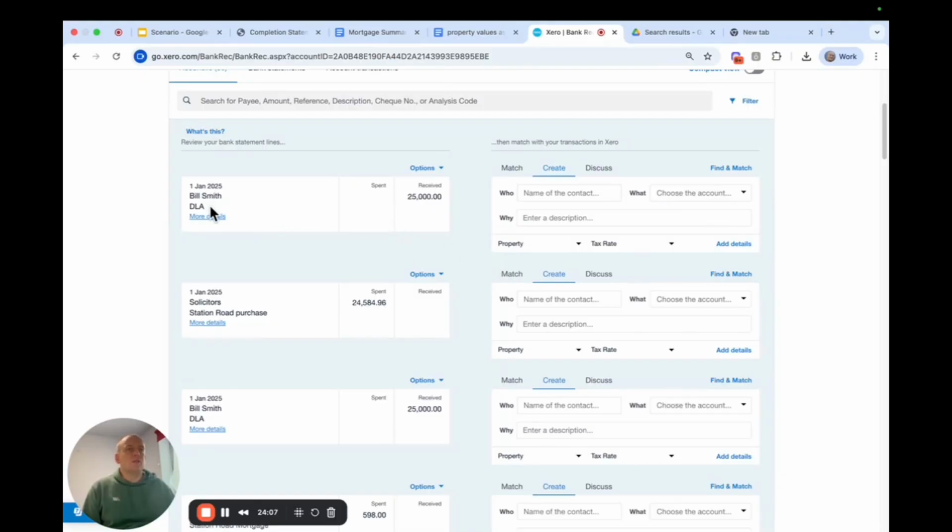So let's set up some rules. So this one here, Bill Smith DLA. So this is director's loan account. So Bill is paid £25,000 into the bank account as part of the director's loan account. So that's something, if you're a director of a company, you're probably going to be making quite a series of these transactions. So it's actually easy to make a rule. Let's do that now. Create bank rule.